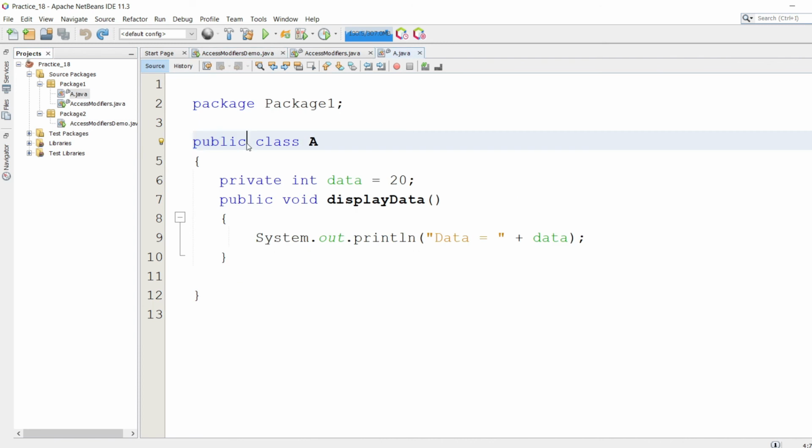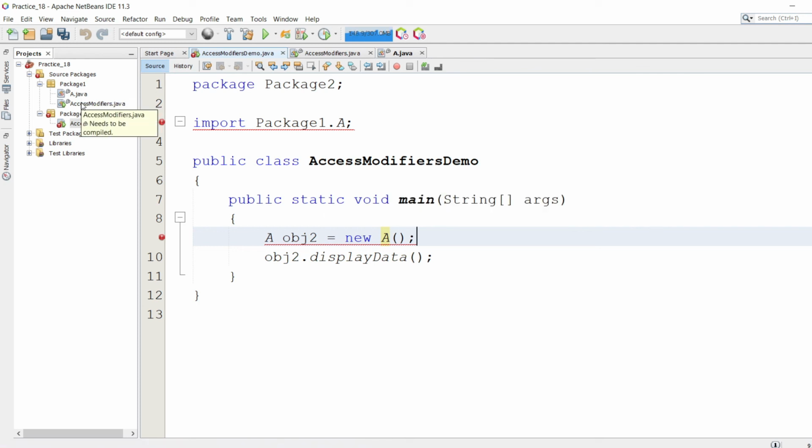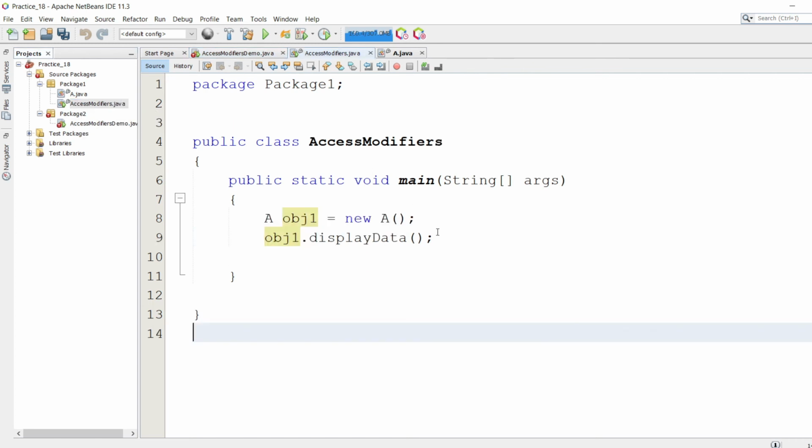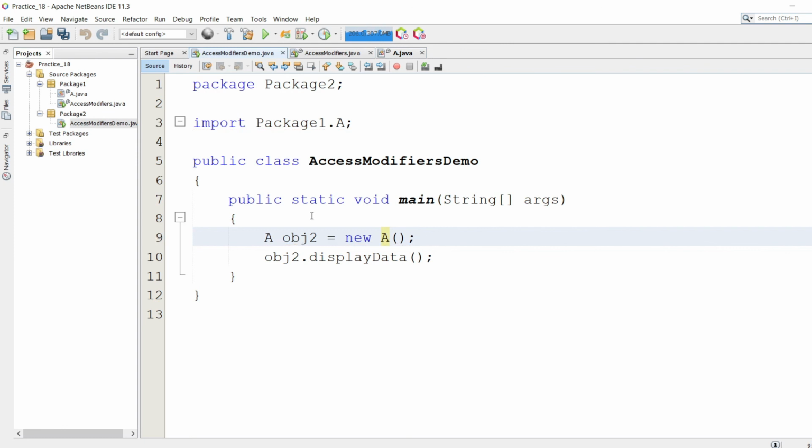What if we made this class package private? Simply remove public, and by default this is package private. So it can only be accessed within package1, but it is not accessible outside of package1. Let's see from package2, it's giving the error: A is not public in package1, cannot be accessed from outside package. But inside package1, we can easily access it, as it's not giving any error here. So in order to access class A from outside of the package as well, we need to define it as public. Now you can see this error is gone.